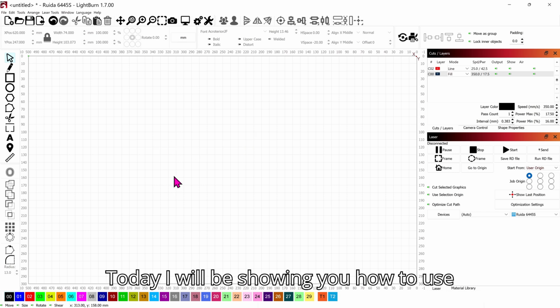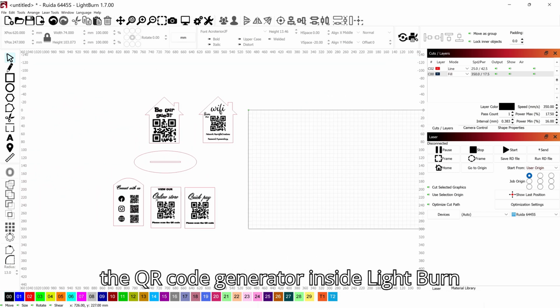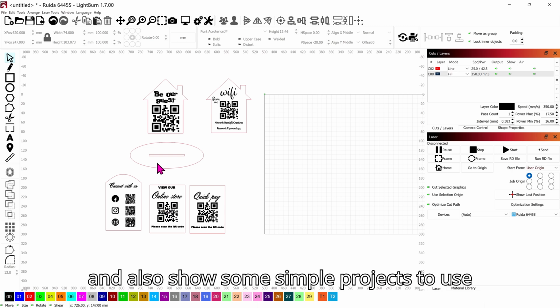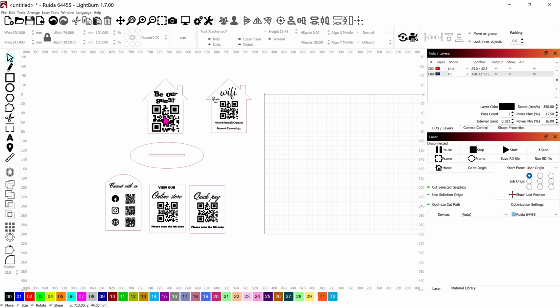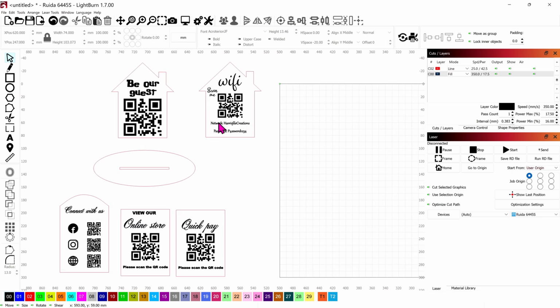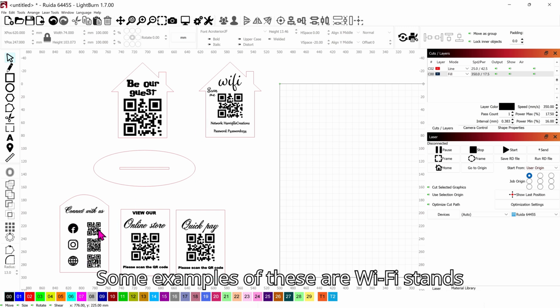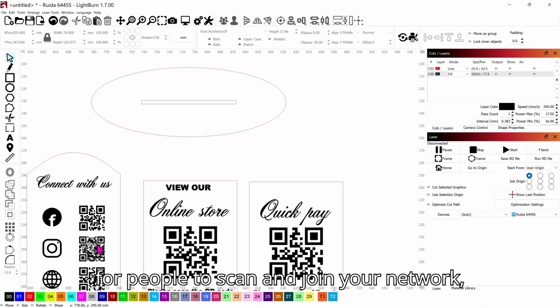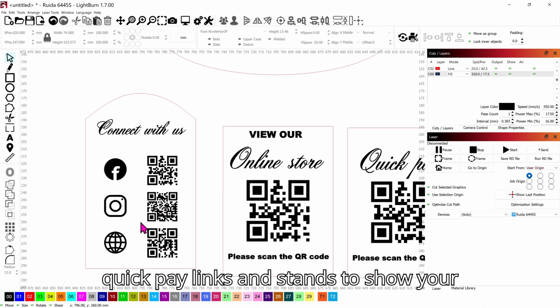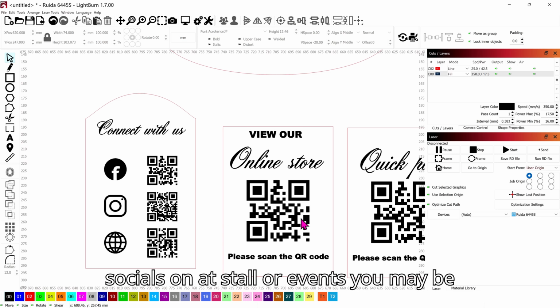Today I will be showing you how to use the QR code generator inside Lightburn and also show some simple projects to use it with. Some examples of these are Wi-Fi stands for people to scan and join your network, quick pay links, and stands to show your socials on at a stall or events you may be doing.